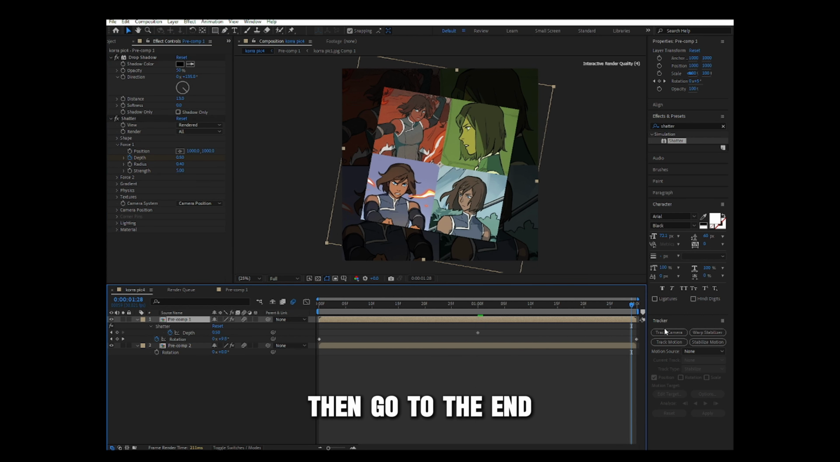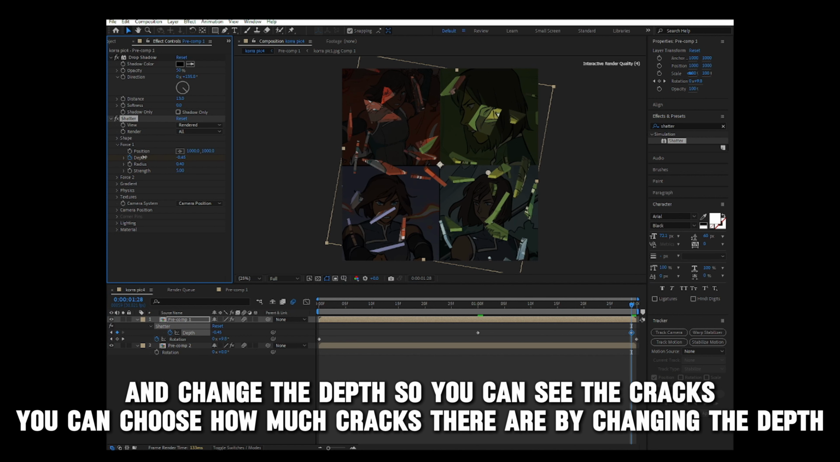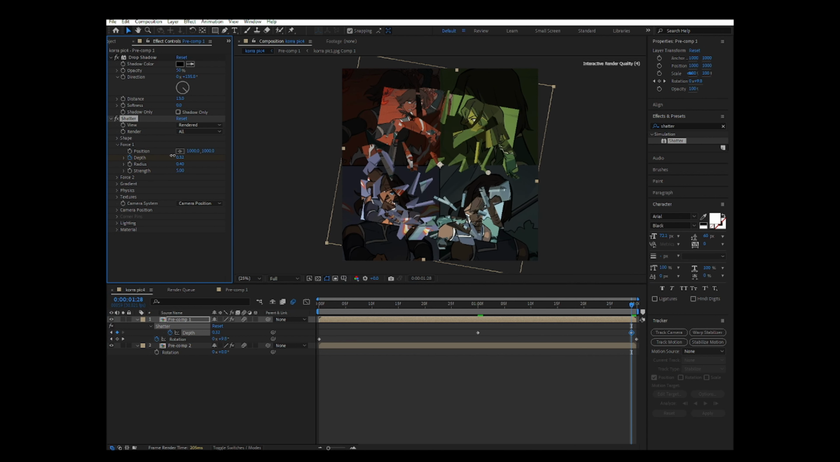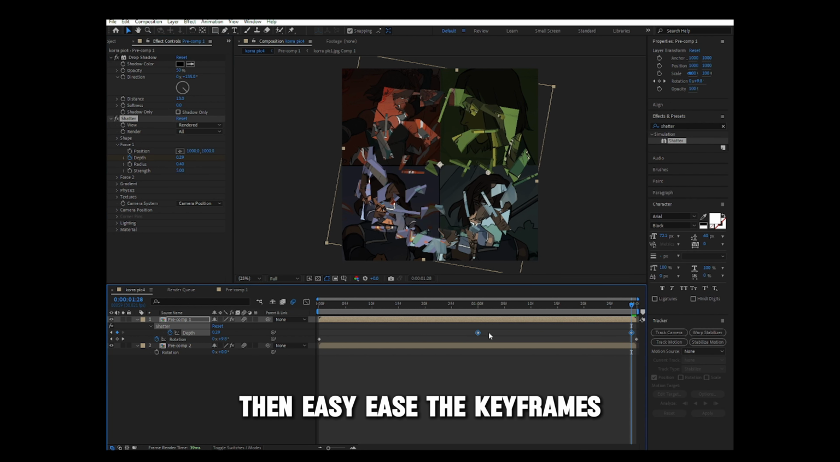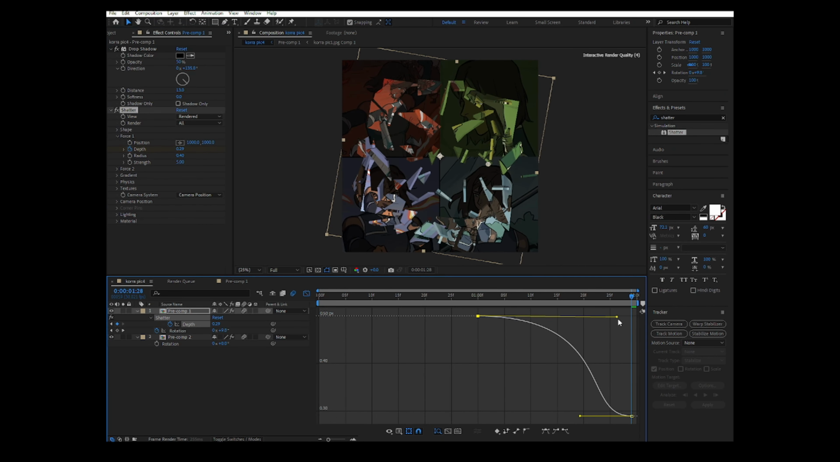Then go to the end and change the depth so you can see the cracks. You can choose how many cracks there are by changing the depth. Then easy ease the keyframes and go to the graph editor. Now copy me.